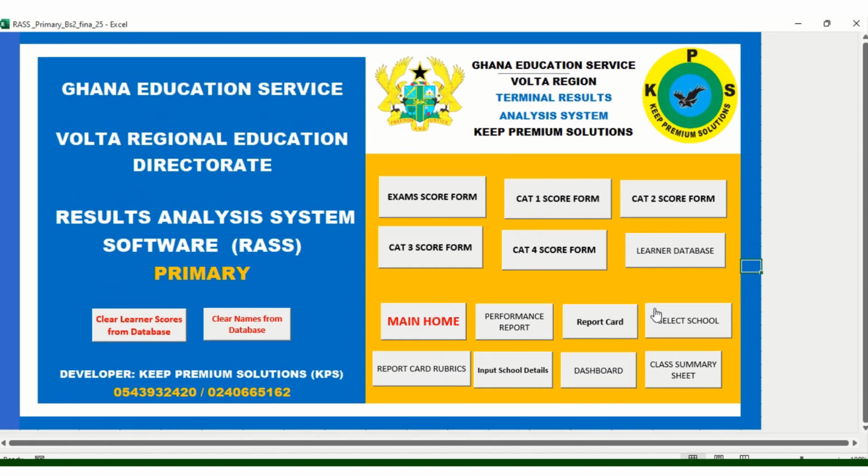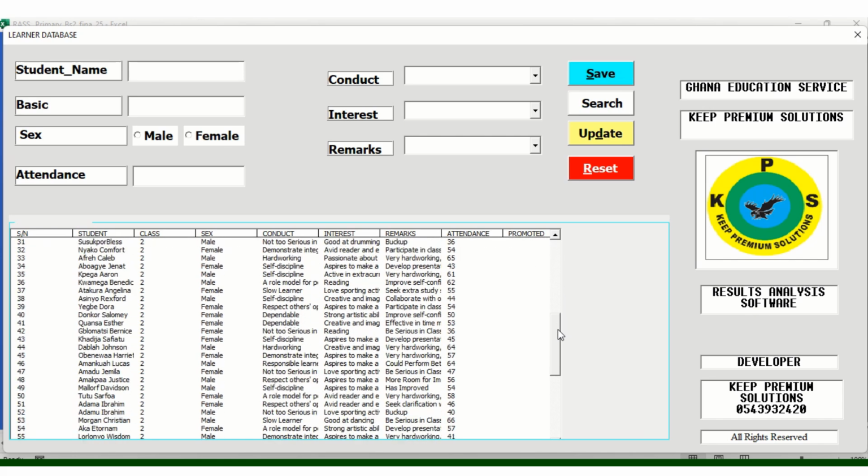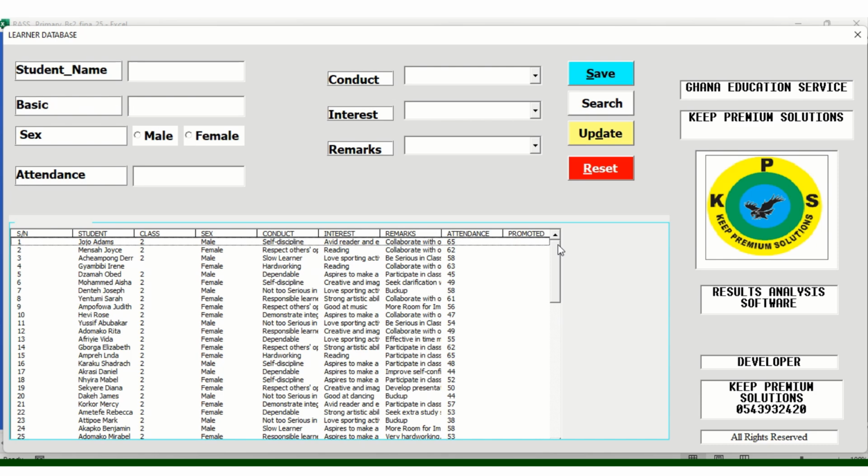Now, after the school select and the input details, the next thing that you have to do is to enter learners into the database. So what you need to do is use the button called learner database. You click on the learner database. It gives you the learners in the school, in the particular class. You enter them.